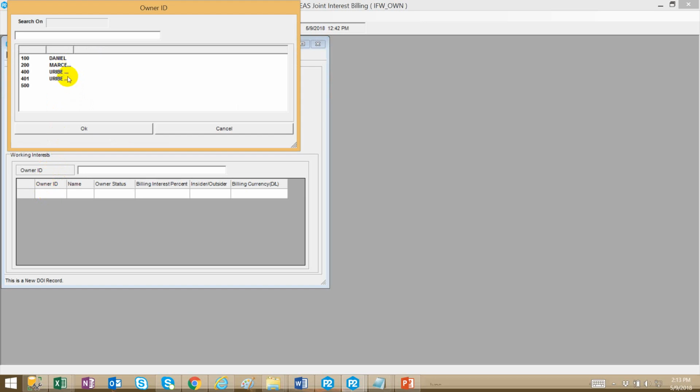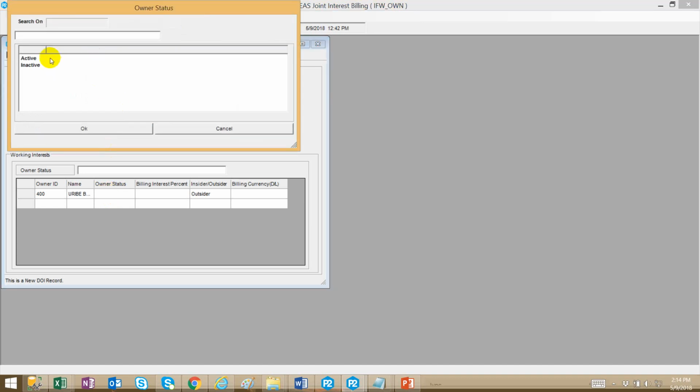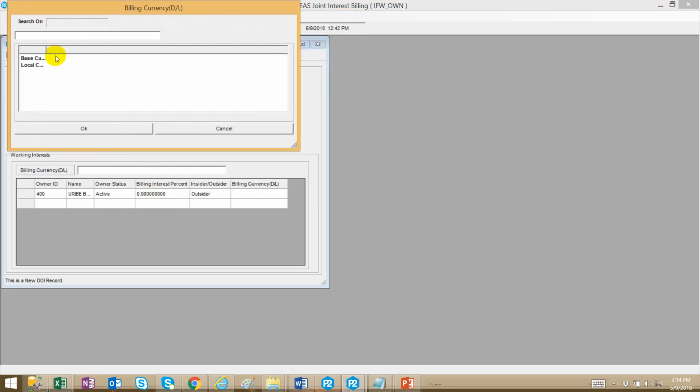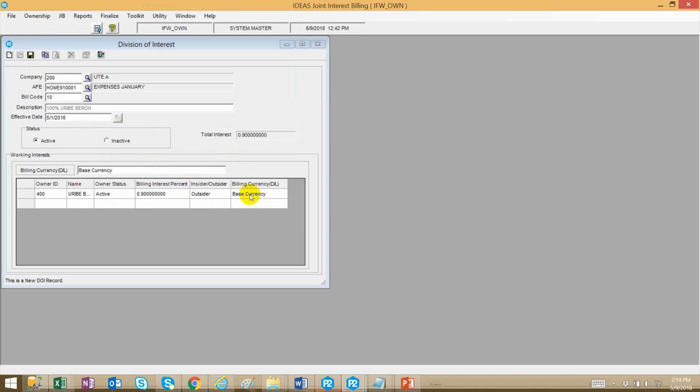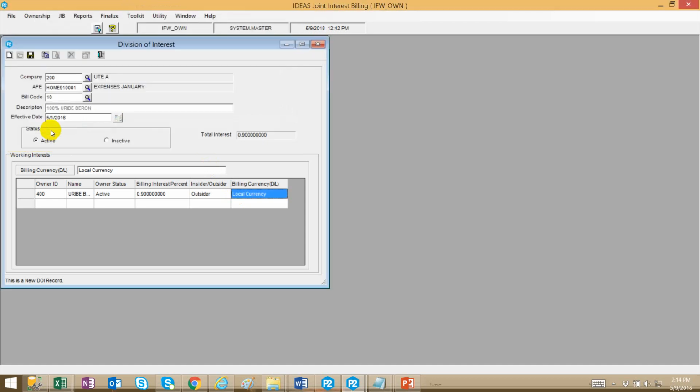Here we'll go ahead and select the owner ID, the partner who's going to get the split of the expenditure, or the share of the expenditure. Let's say this partner is going to be getting 90%. And this base currency, or the billing currency, is the currency in which we're going to issue the invoice to the partner if we're using the AR module for that purpose.